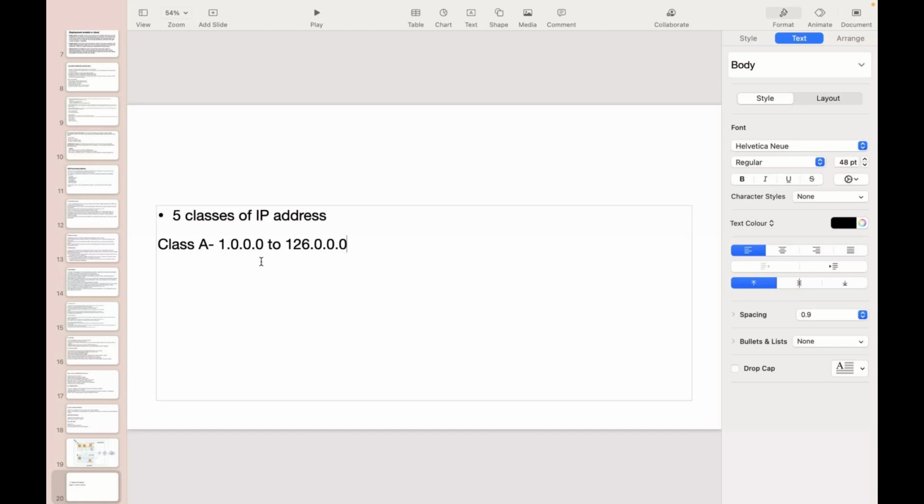Class B is basically 128.0.0.0 to 191.255.0.0. Then we have class C, which is 192.0.0.0 to 223.255.255.0. This is class C. So these three are the classes of IP address which we use.